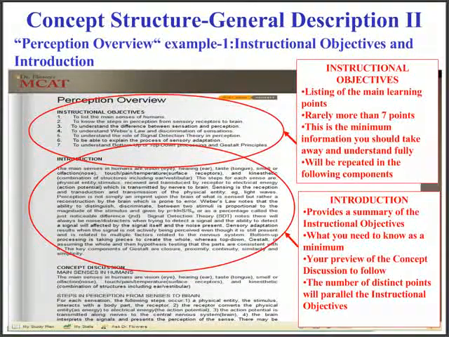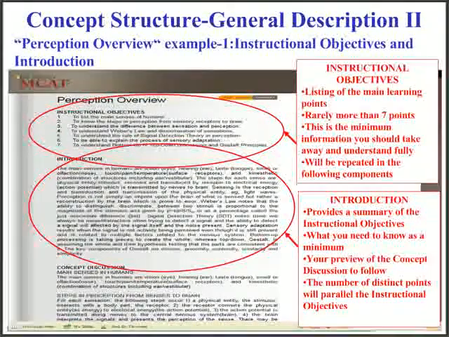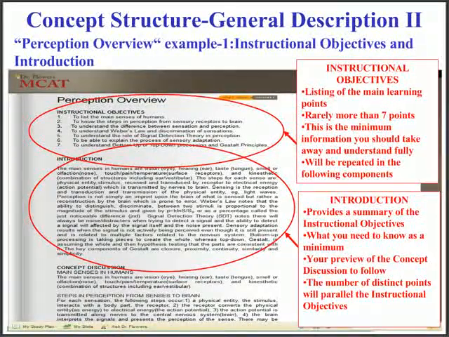So before you get into the whole concept, which may be long in certain instances, we are giving you the essence of what you should be knowing. So this is the minimum. This is not all you should know, but if you don't know this, the minimum, you're going to be in trouble. Okay? So this is going to be your preview to what's going to follow in the discussion. As we went from instructional objectives to introduction, this is setting you up for the detail you will be getting during the concept discussion. And again, the number of distinct points will parallel each other.